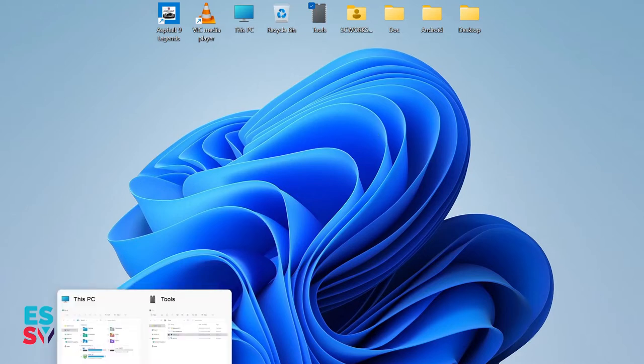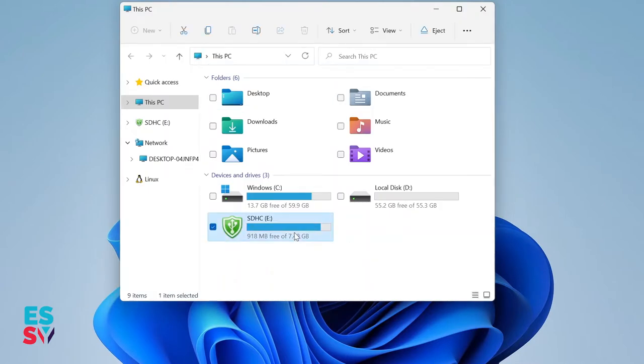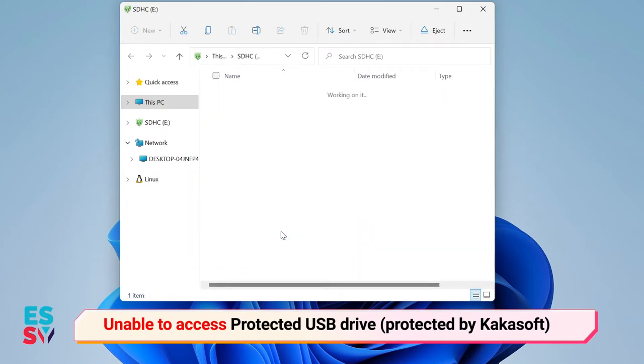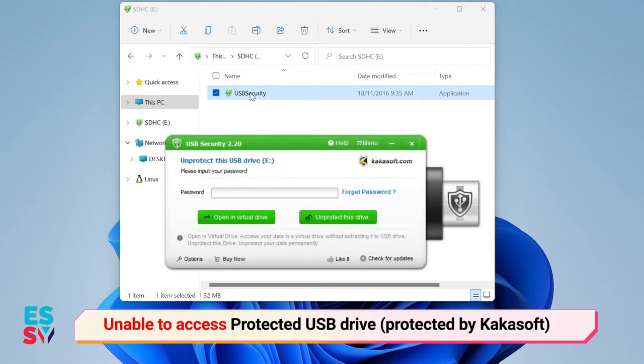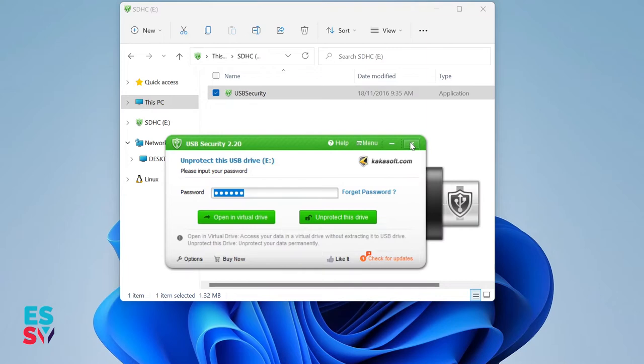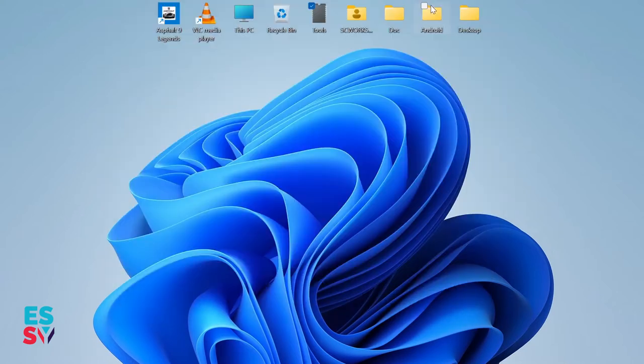Hey, welcome back guys. Today's video is about how to bypass the password and get access to a protected USB drive, specifically one protected by software called Kakasoft. As you can see here, I can't access my USB drive because of a forgotten password. So here's how to access this protected drive and back up the data inside it.